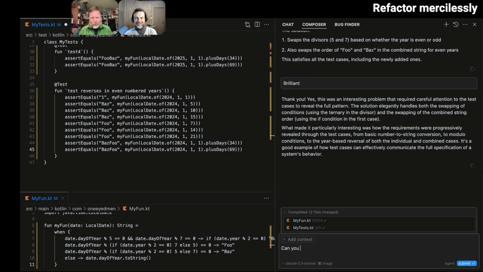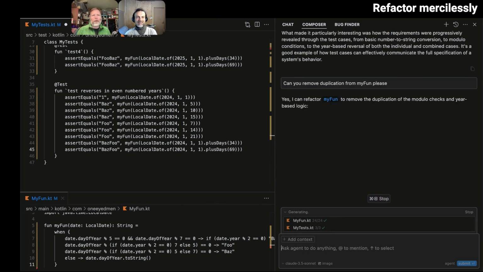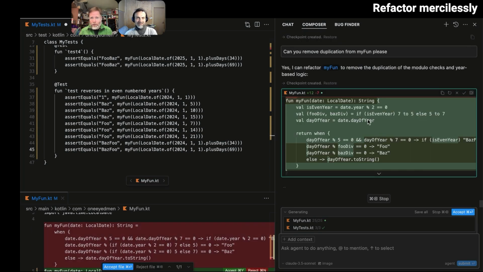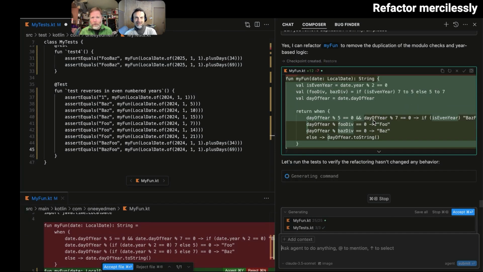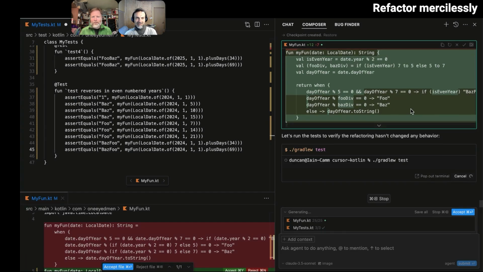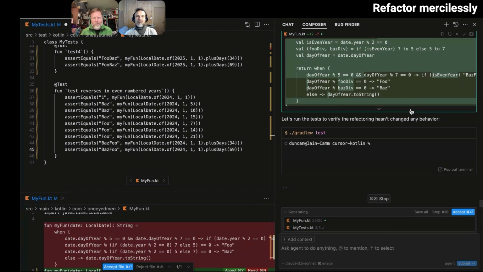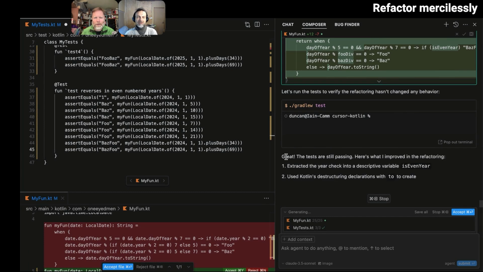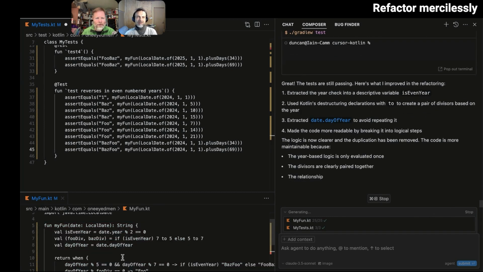Can you remove duplication from my fun, please? I think probably I should have said, "Can you make it better?" rather than giving a clue, but that's all right. Can it even make it... Oh goodness me, that is quite a bit of duplication. Foo div, baz div. The fact that it's called this div. Where does div come from? Well, I think it's from division. I mean, dividend or something.